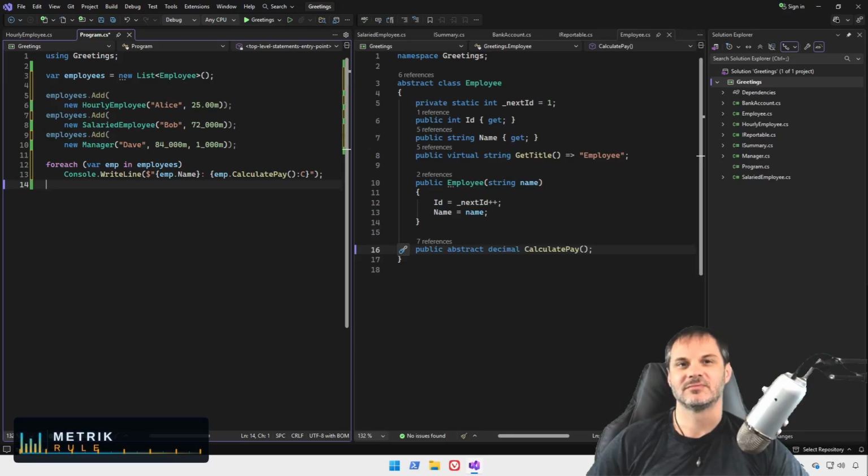Clean, so employee emp in the loop gives me access to name and calculate pay because those are defined on employee. But wait, all 4 objects in that list are different types. When emp is Alice, it's actually an hourly employee. When the loop calls calculate pay through an employee variable, which version runs? Which version do you think runs? I mean, the right one, hourly employee's version, but the variable says employee. So does C# use the declared type or the actual type?